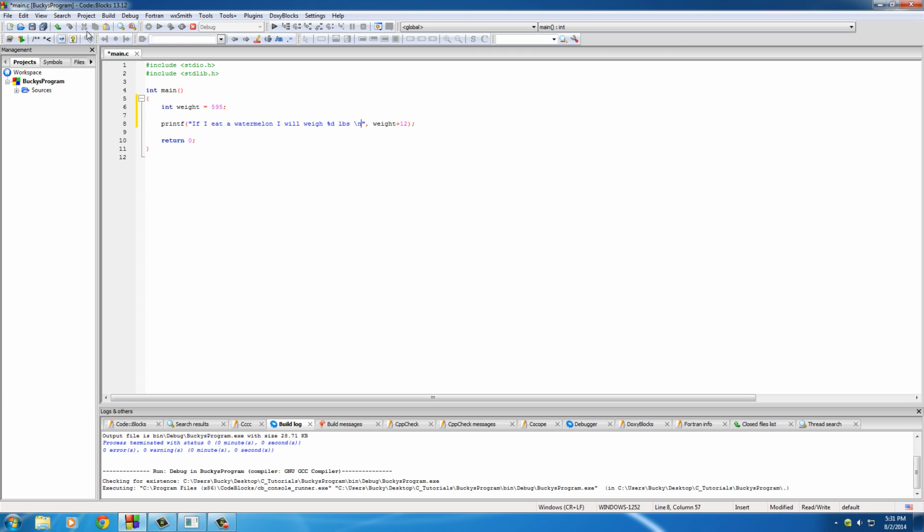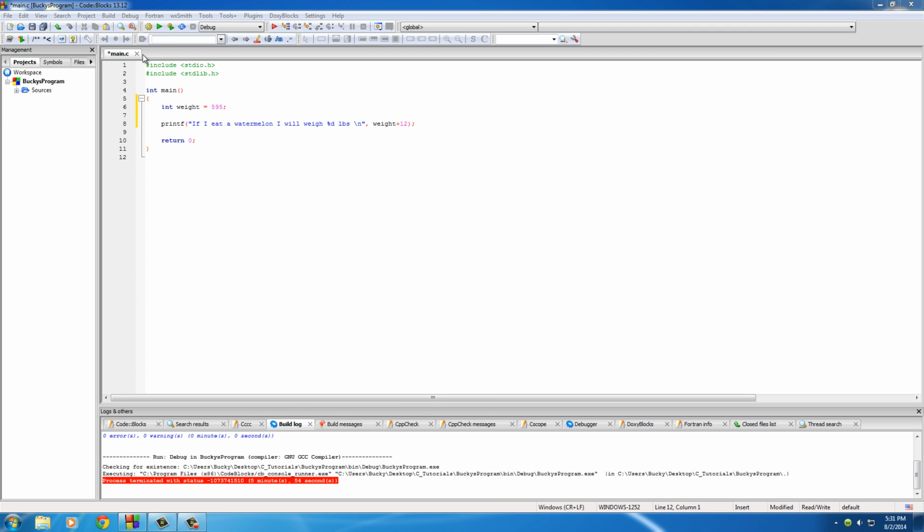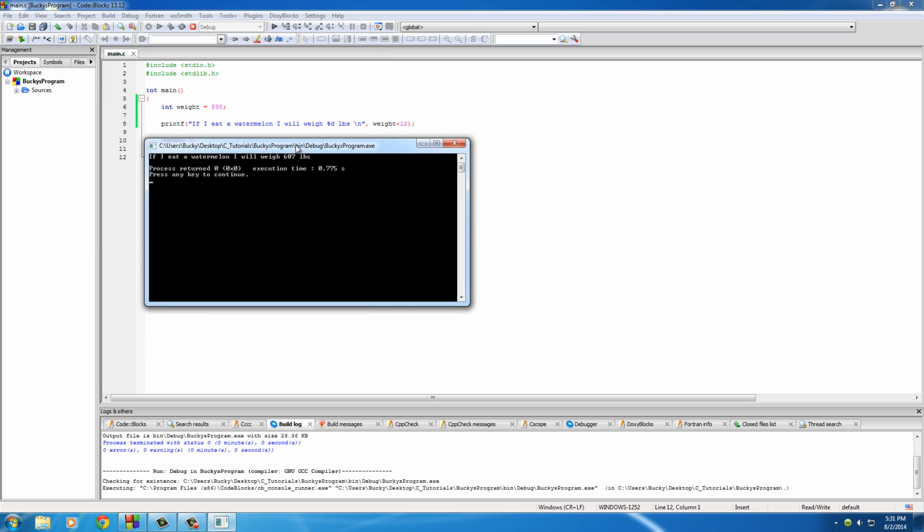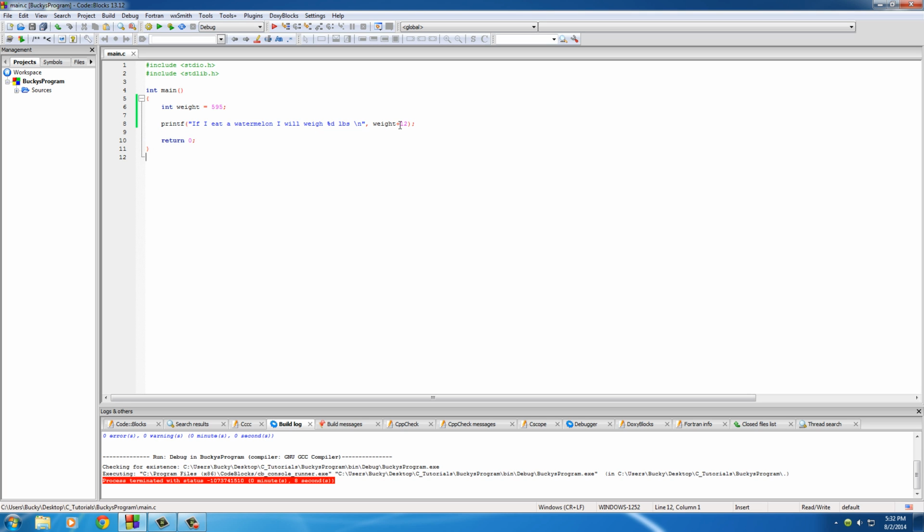Let me put that on a new line, and my old program's still running from the last tutorial, and run this. So apparently, if I ate a 12-pound watermelon, I'm going to weigh 607 pounds. Simple enough. So we saw that we can add using the plus sign.